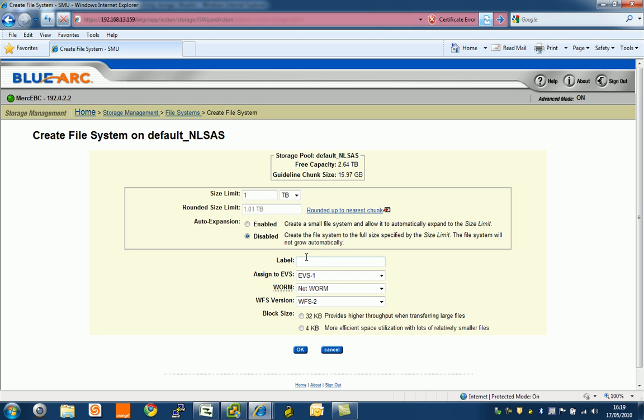And then I'm just going to call this VMware data store. It's as simple as that. So we've got that. We'll assign it to our VMware EVS, Enterprise Virtual Server. WFS2 is the default file system option. But this is really important here. This is what we're going to select.